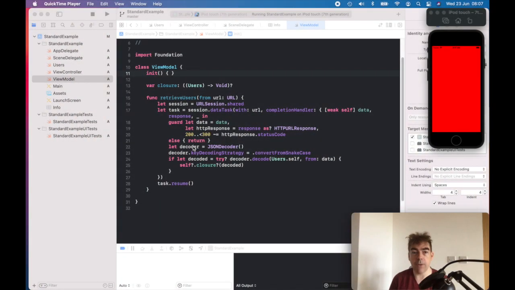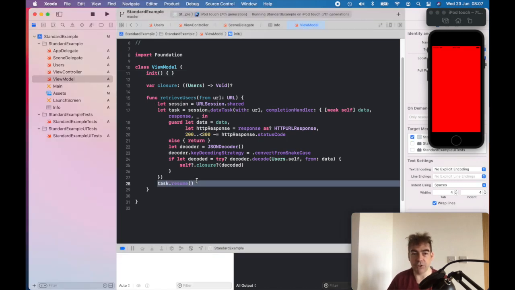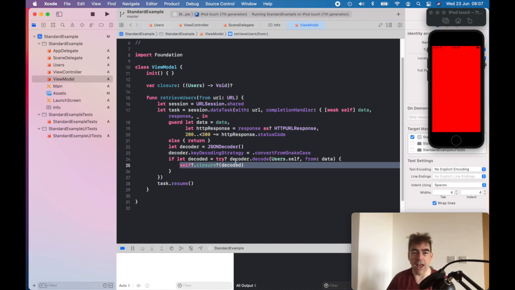So here's how I might retrieve some JSON from a remote server. And I might create my view model just like this. And the format I usually use is using a closure to return the users. And I'm not doing anything special with the error here or anything. And I use session.dataTask, and you have task.resume here. So it's a bit confusing how this works. And my closure is hit here and it's optional, and the decoded users then go back to the view controller.